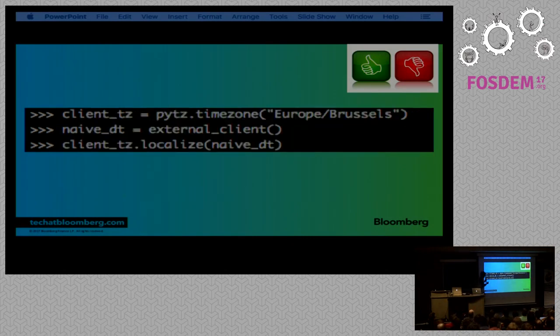Next one, there's not much you can do here, but do you think there's going to be any problem with this? So you have a time zone, you get the external client, and then you localize whatever naive datetime you had. So hands up, right, left. Wow, so many people participating in this. And wow, it's great. Is this because of the beer or what? So yeah, most of the people that answered are right.